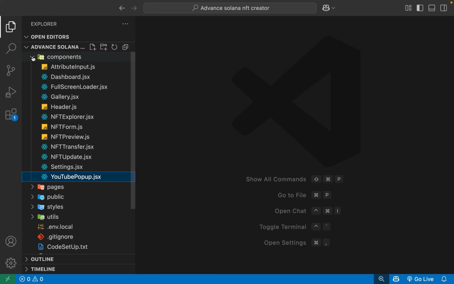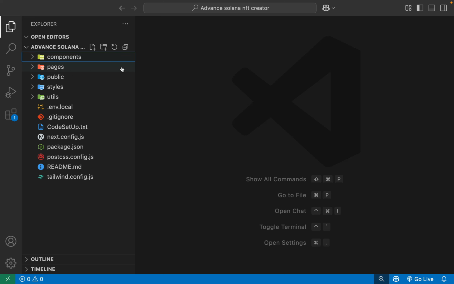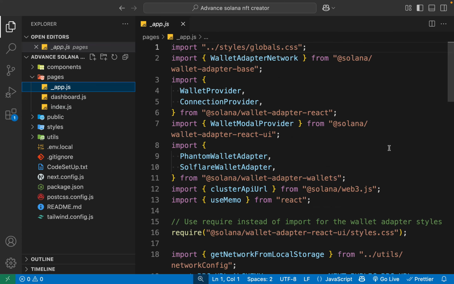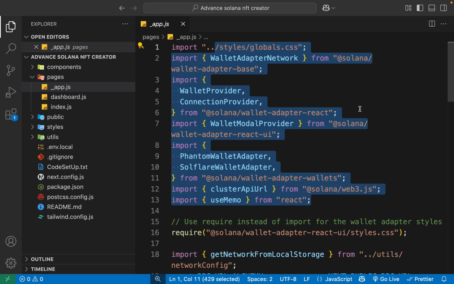I'll tell you what changes you have to make. Close this one. The next one we have is the page, in which we have these 3 pages. The first one is our global page, where we are doing all the setup for our wallet and the network configuration. So you will find that we are using some regular packages and a very stable version.